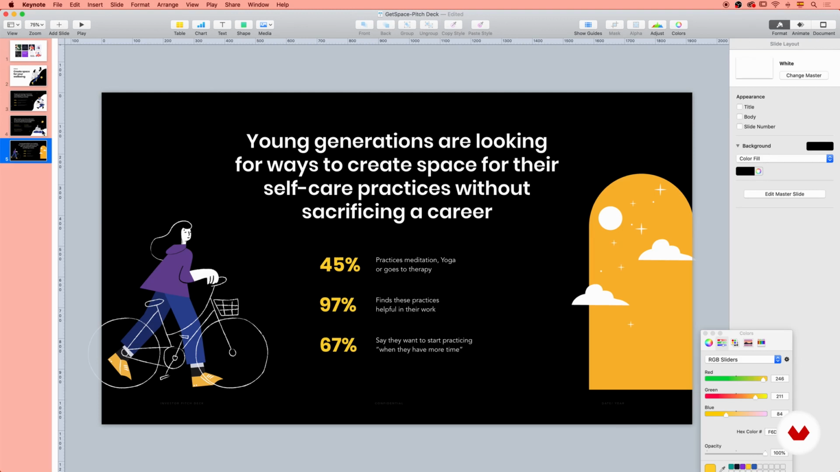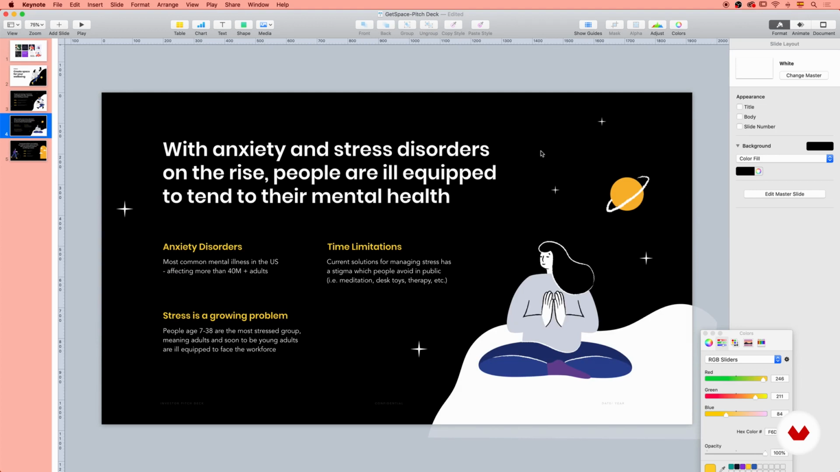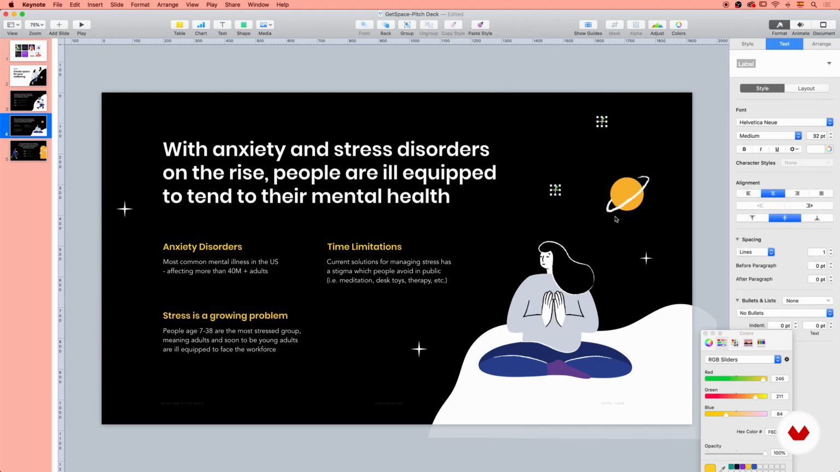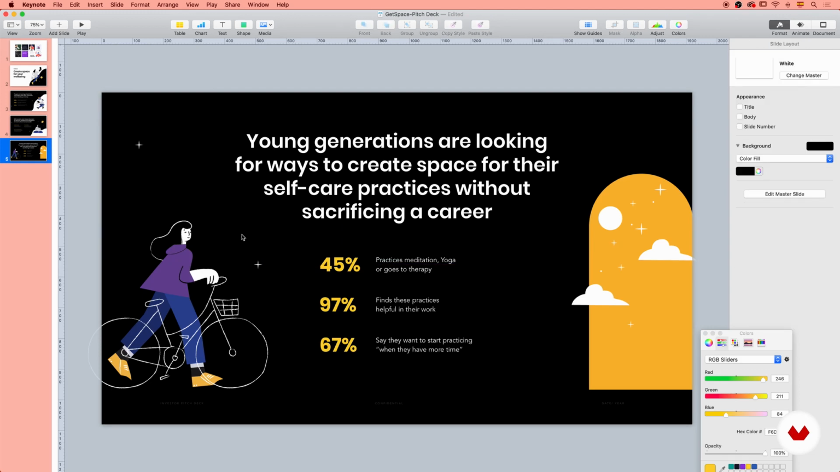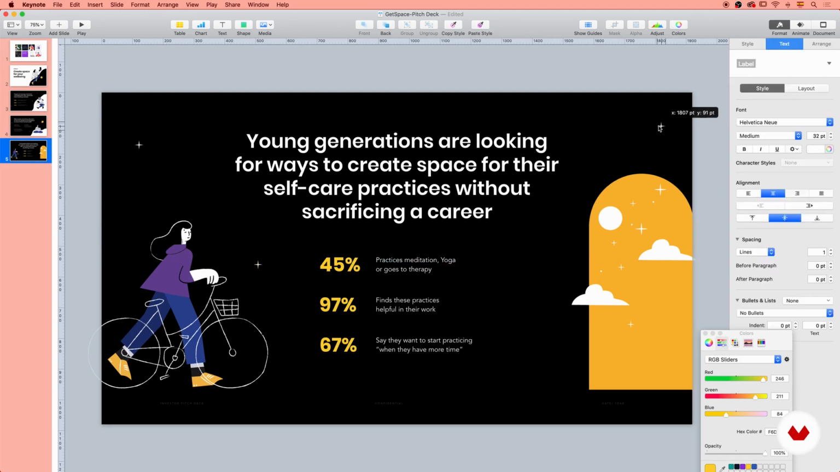I'm going to add a few stars here and there. Copy and paste. I'm trying to do my best to not overuse the stars and just make them like little subtle elements.